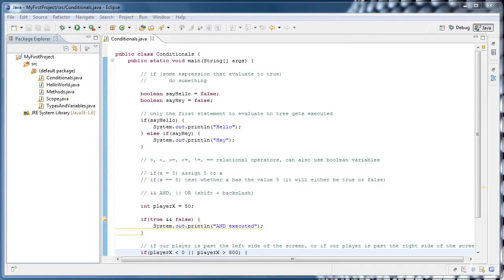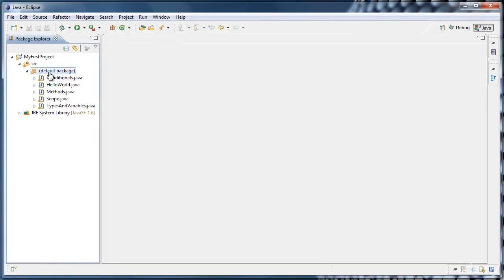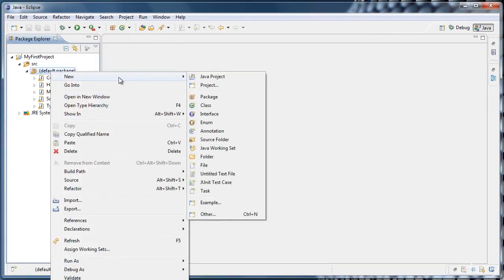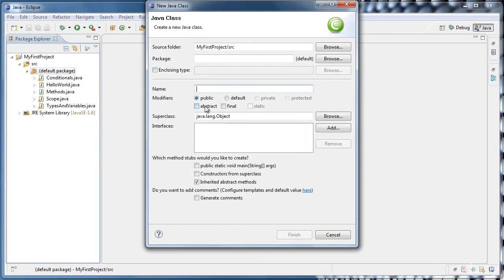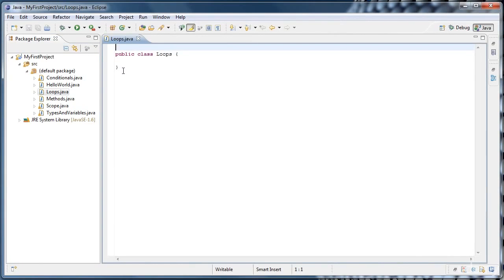In this tutorial, we're going to cover loops in Java. So to get started, let's close our conditionals.java file, right-click the default package, select New, Class, and we'll call this class Loops. And as usual, let's create our main method by typing main, pressing Control spacebar, and hitting enter.